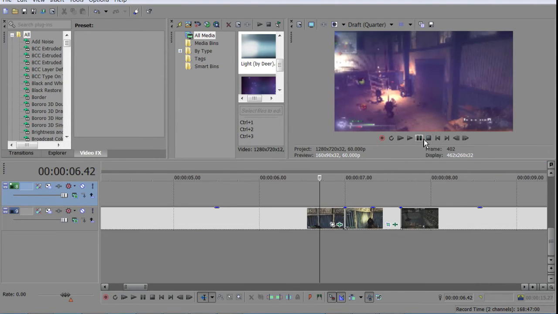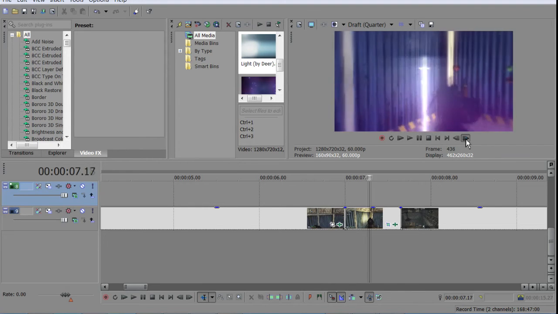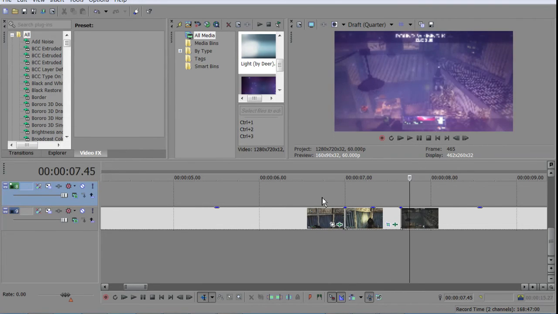So now you can see the screen kind of shakes and crops in. We'll just play it slowly. So boom, it's shaking and it's zoomed in. Makes it look really nice.